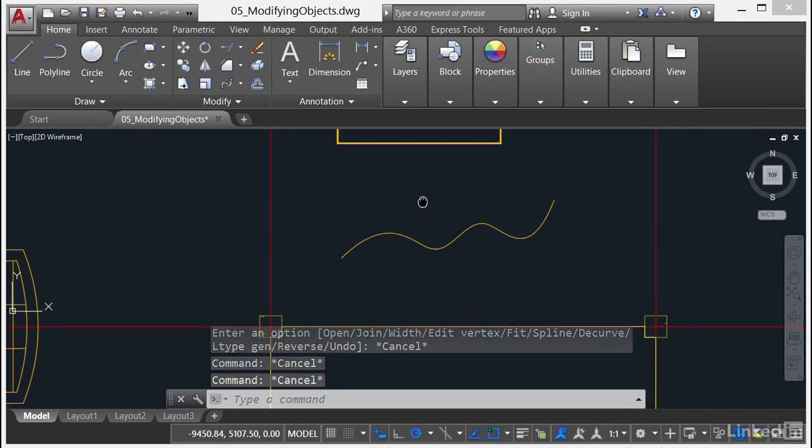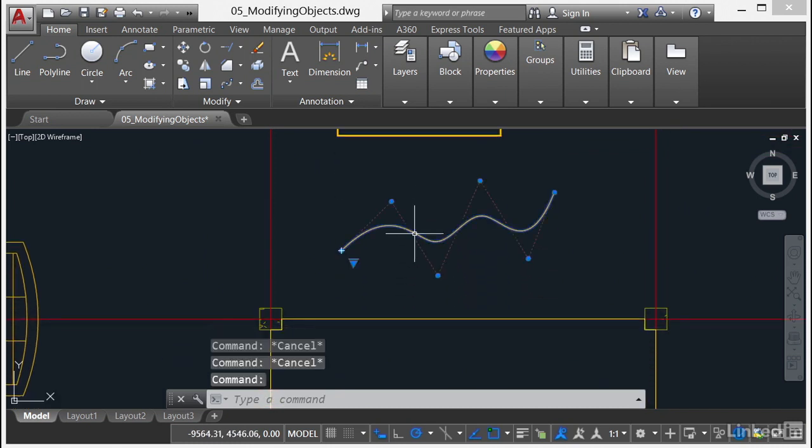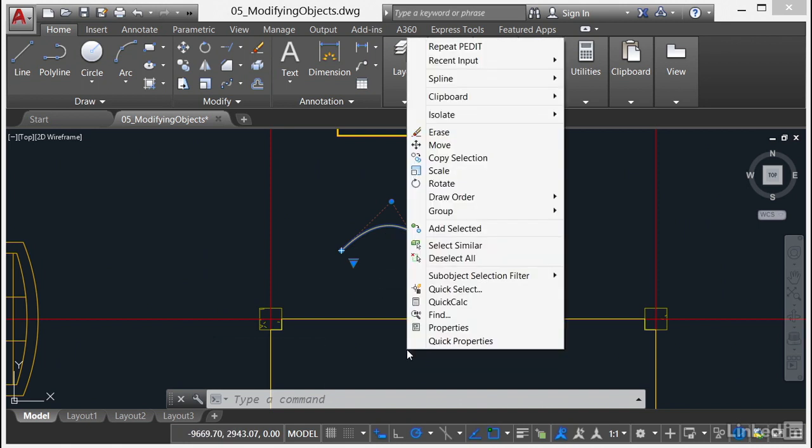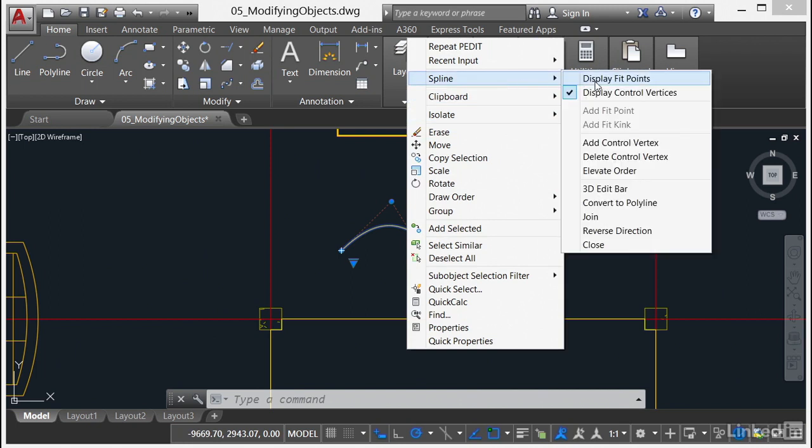If I just pan up a little bit now, we'll look at the spline. There's the spline there, and you can see I can select it like so. Now if I just right click, you can see I've got spline on the shortcut menu. And I can display the fit points, I can add a control vertex, I can elevate the order, I can delete control vertex, and so on. So there's a whole load of tools here that allow me to edit splines as well.